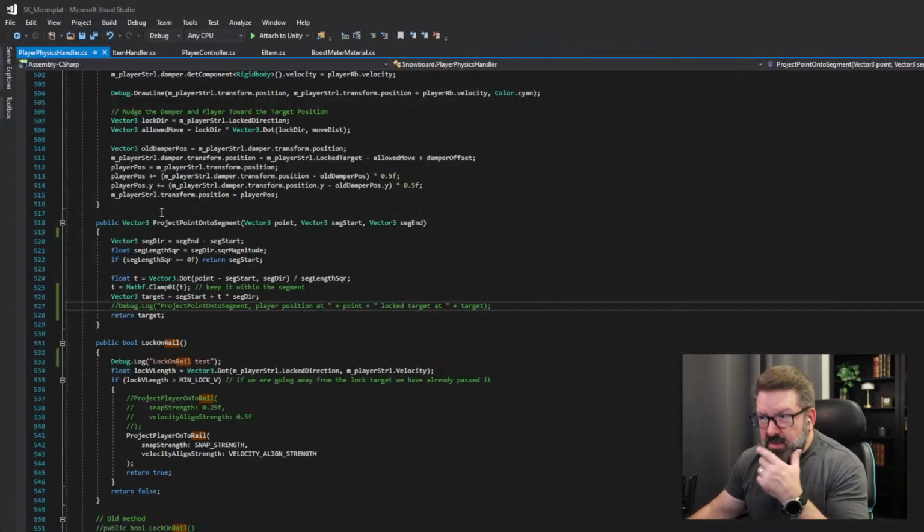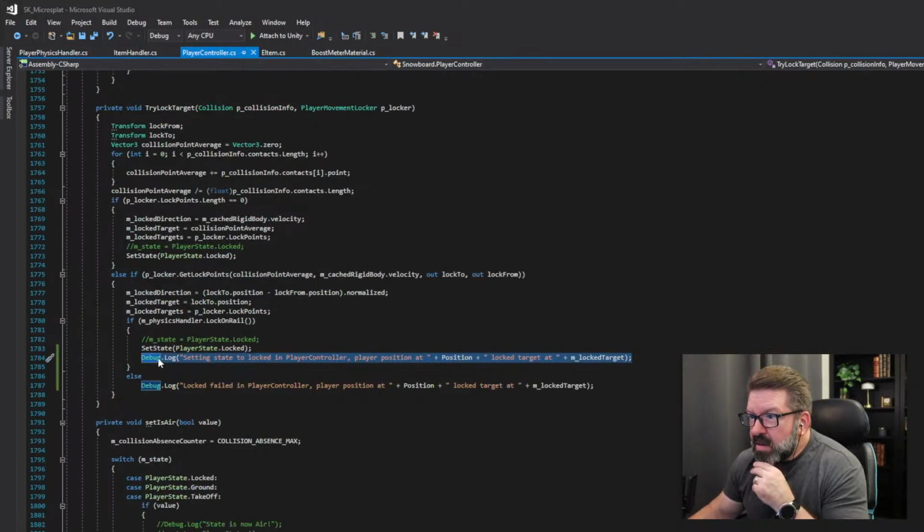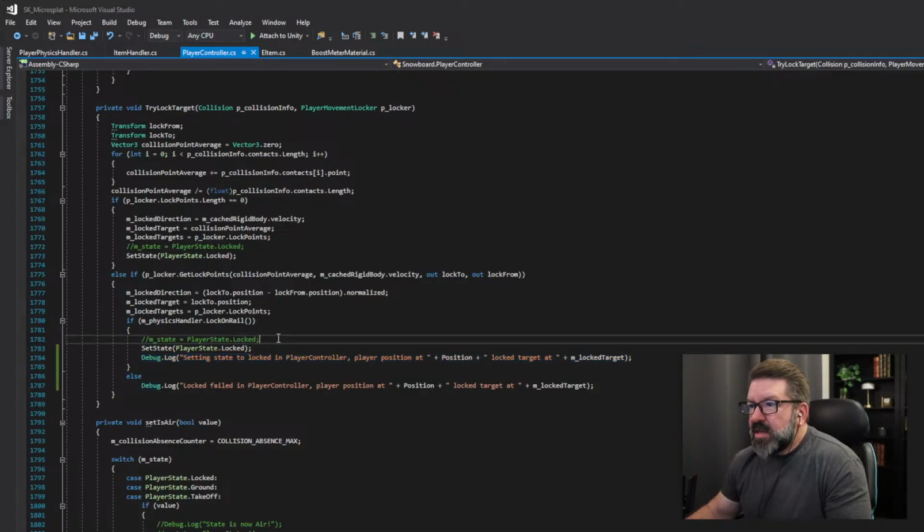I mean, maybe I could just put in a redundancy over here where it's saying lock on rail is true, then set the state. I could do a check to make sure that the target is above. Yeah, maybe I'll do that. Let's see how that impacts anyways.